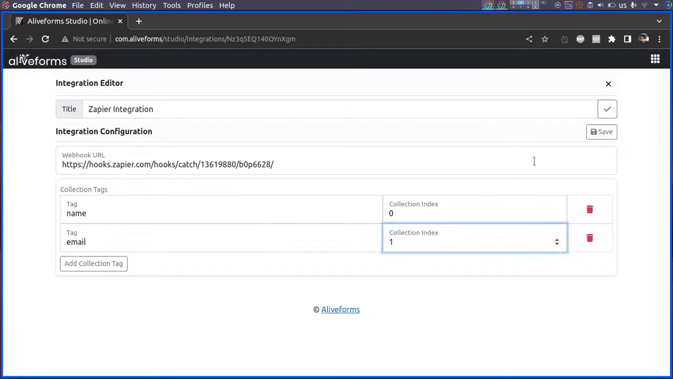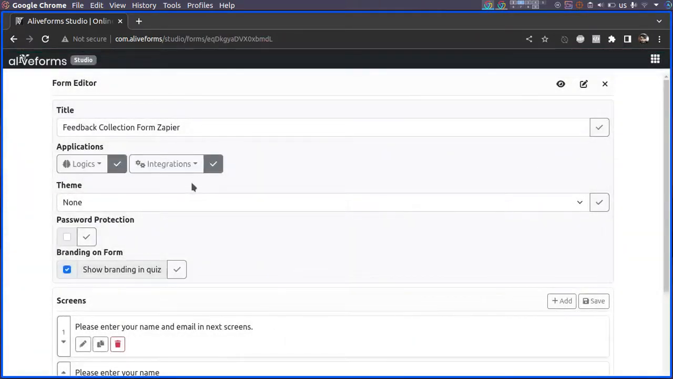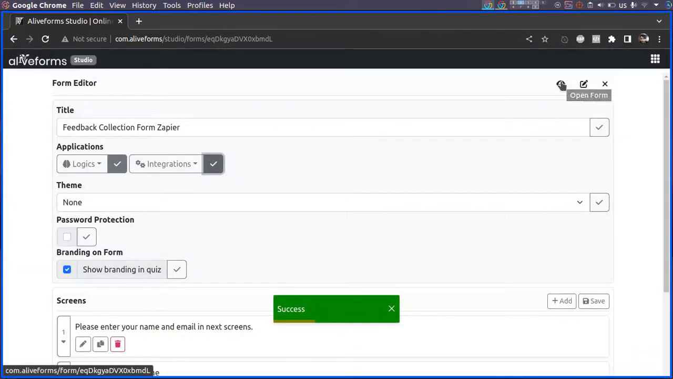Save the integration. Open the form where you want to apply this integration. Select newly created integration and apply. Test the form.